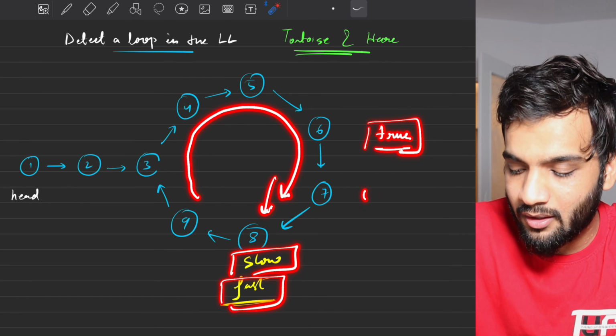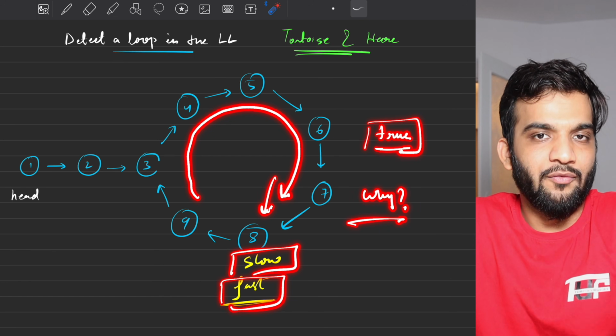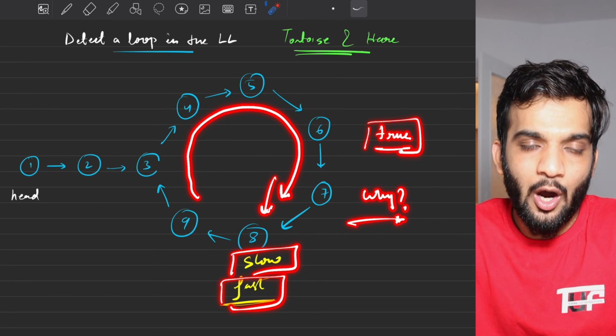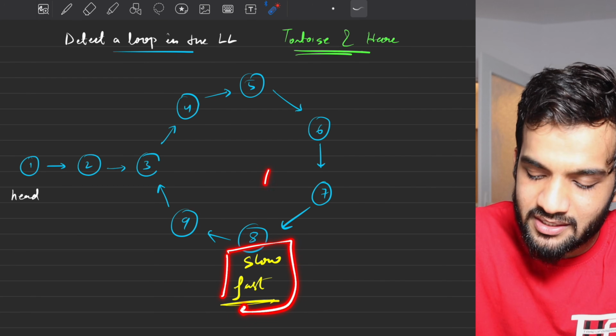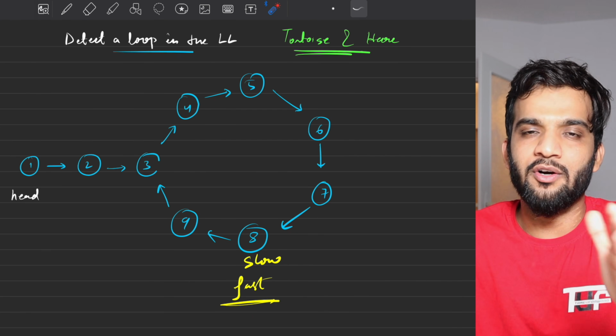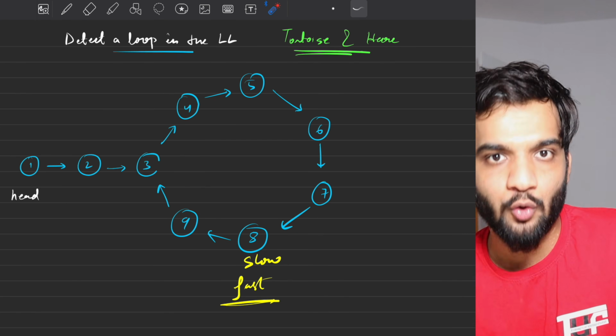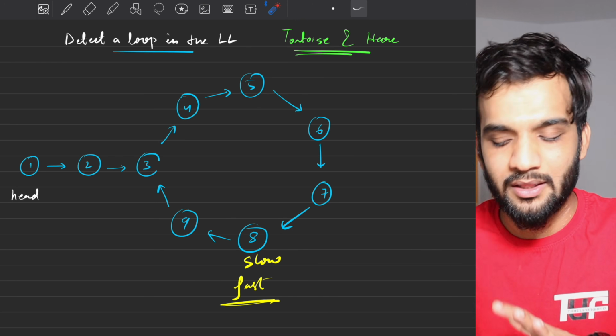As of now, just remember this. You might be thinking, why? What if they cross over? How are we so sure that they will be colliding at a single node? I'll be telling you the entire intuition. Do not worry about that. Please stay with me till the end.